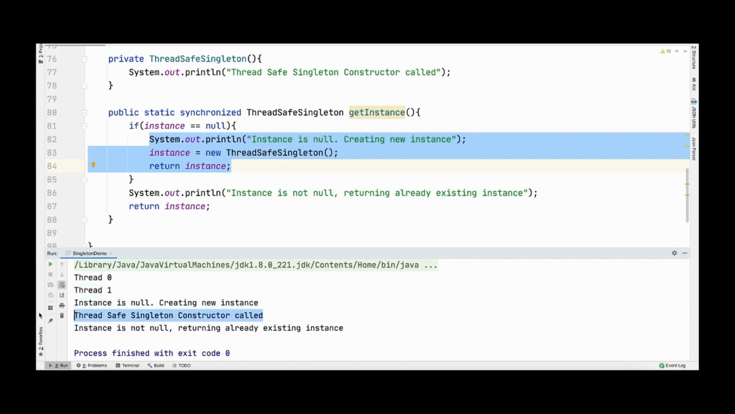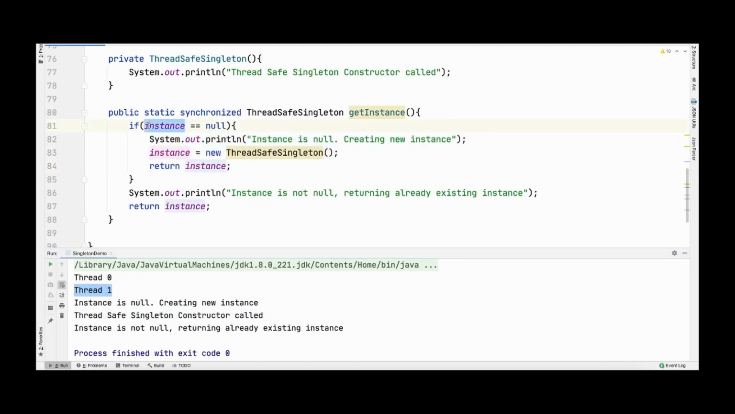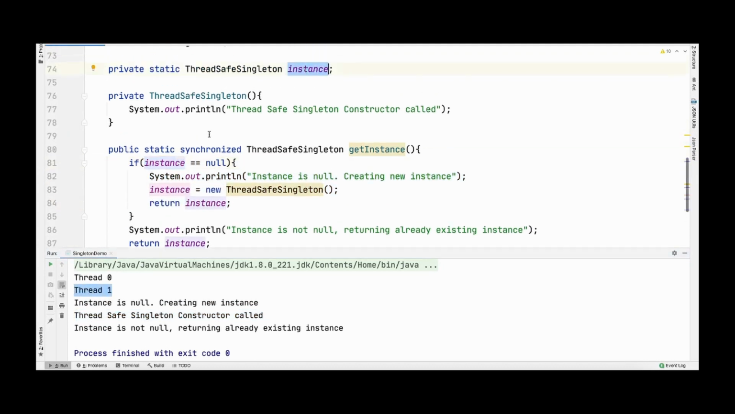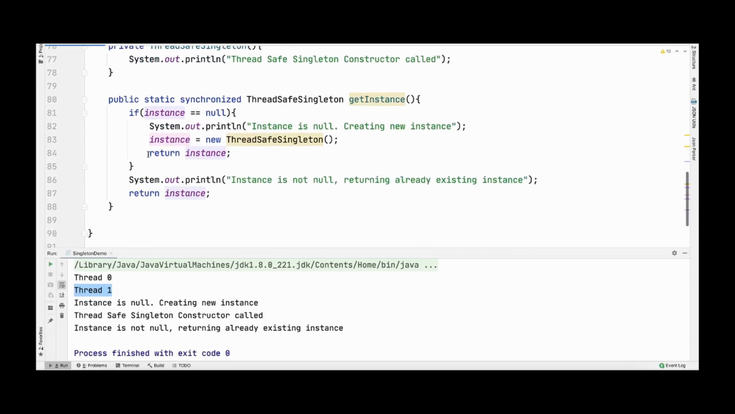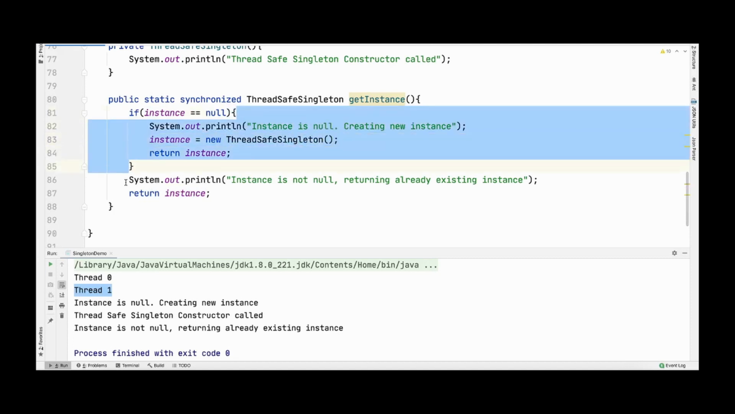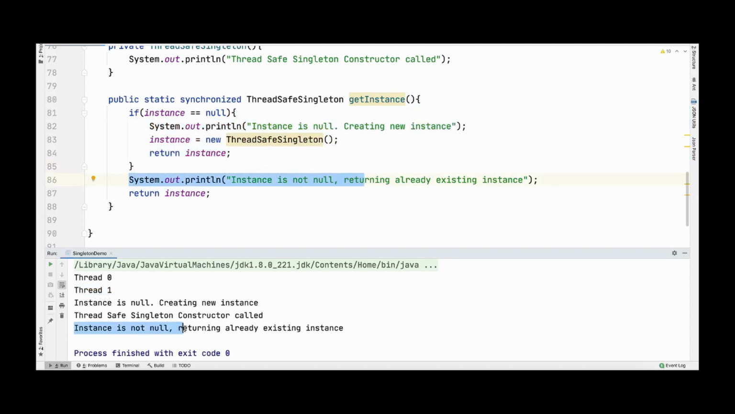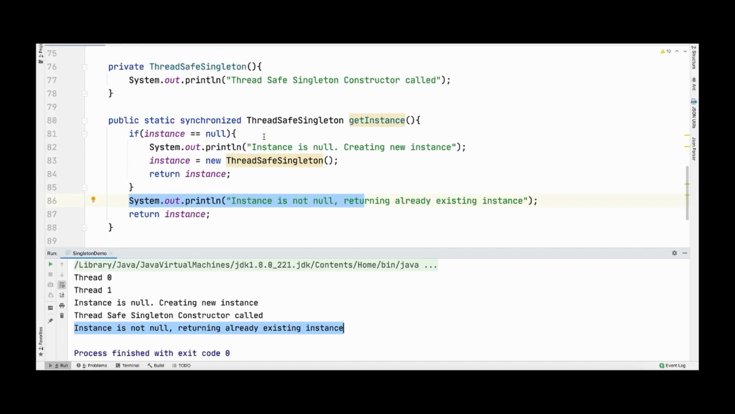The constructor is called. Then after that, thread 1 will enter and it will see that this instance, which is a variable inside this class, is not null because it has been initialized. Then it will not come in this if block, it will just directly come here and print instance is not null, that's why returning already created instance. So we have solved our problem of multi-threading that was there in lazy initialize singleton. This is an improved way, and this is how it is used in most projects in the industry, wherever we are using multi-threaded execution.